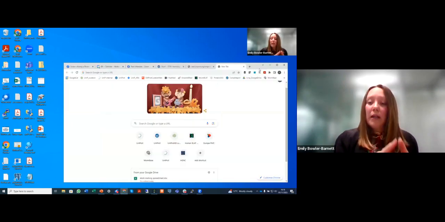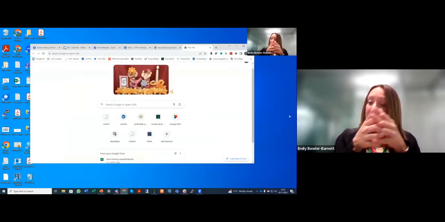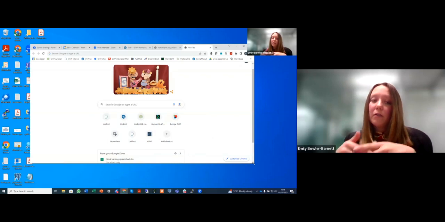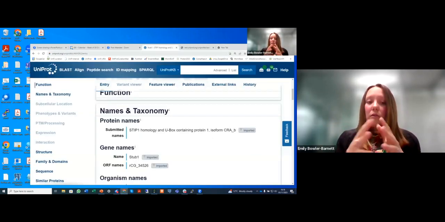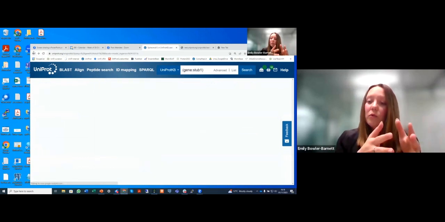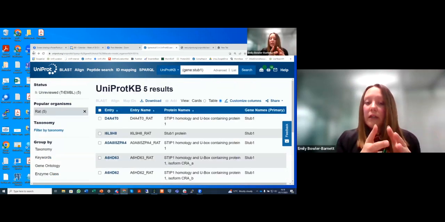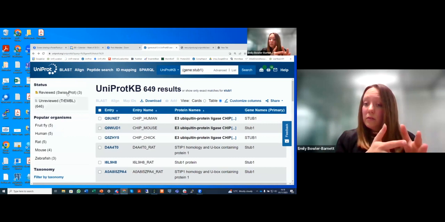When we bring an entry from TrEMBL into SwissProt, so we review it, a curator takes it out, they look at all these different sequences, they make sure the canonical is annotated correctly, and any isoforms that need annotating and bringing in are merged with the canonical.